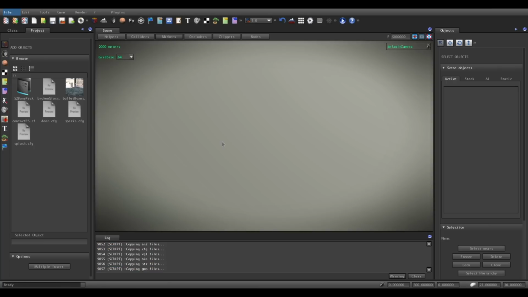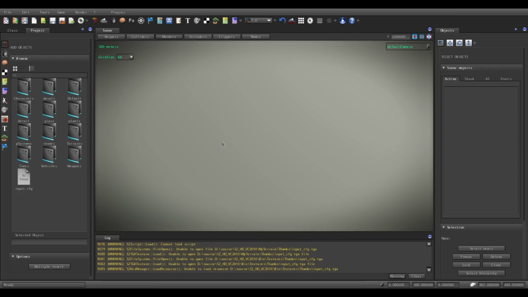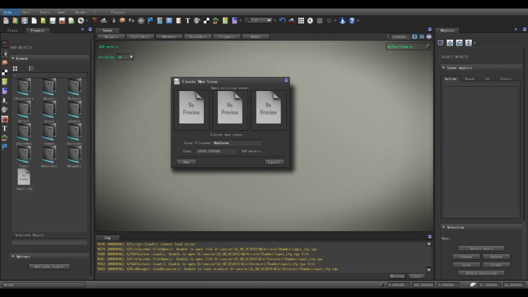Once we created the project, we must create a new scene in which to place our terrain, and we call it My Terrain, and choose 5 kilometers extension for the scene.